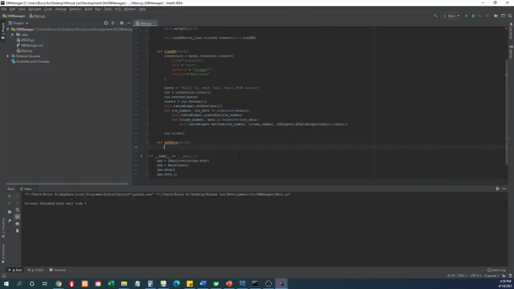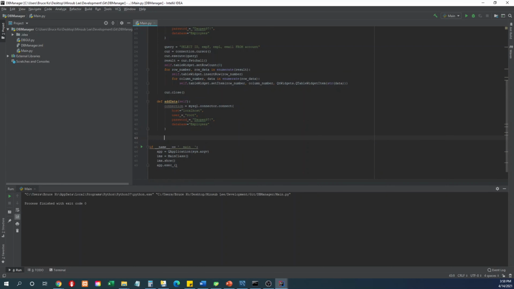So here we create the function called add data. I'm gonna just copy and paste the connection because I'm gonna use the same database and same user and password. And ID is equal to this line edit text. And first name will be the line edit of the first name field, so I'm gonna define that one as text. Last name, and of course line edit the last text. And email should be equal to self, the email field text.